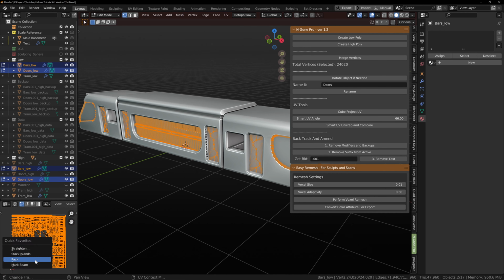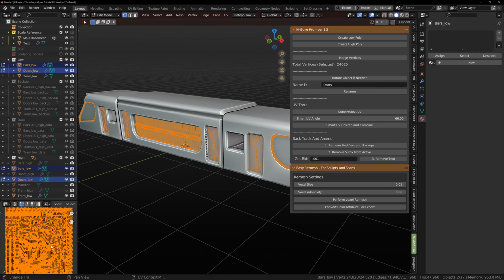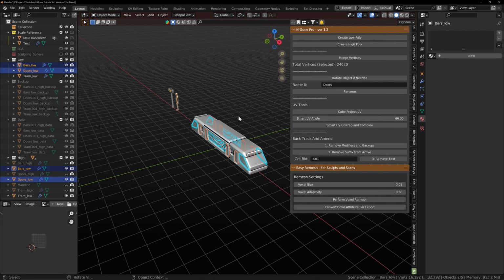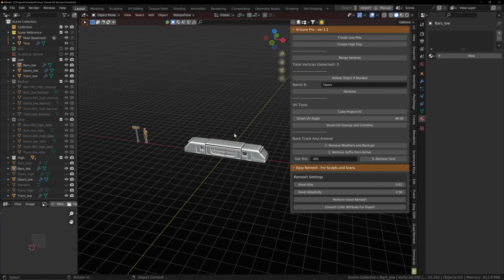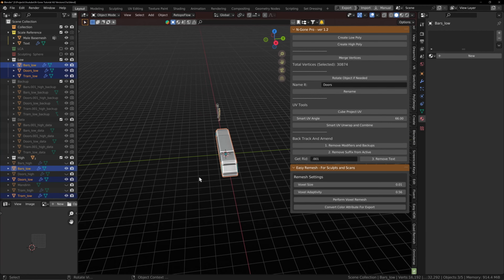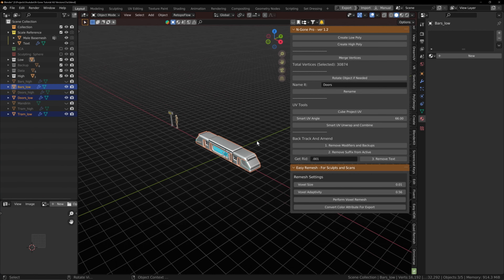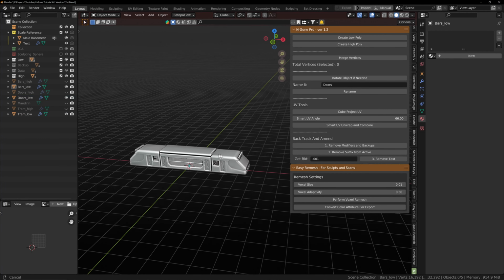And obviously if you've got a packer, or you want to use the Blender internal packer, you can just pack that, and then you've got a packed UV. Okay, so that's just a really quick way of working. Okay, and that is basically the workflow for hard surface objects using Ngone.